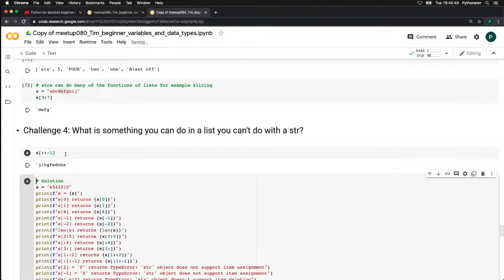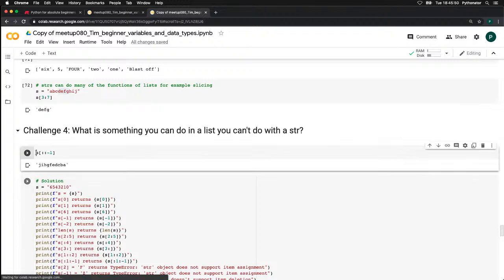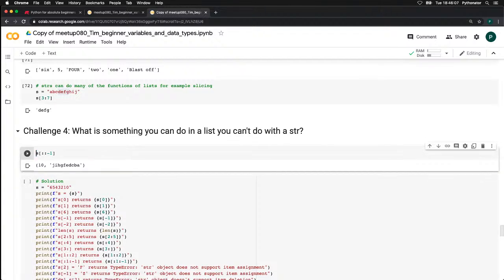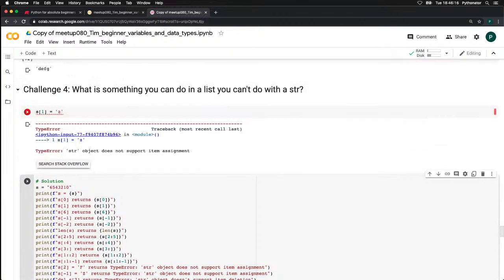Let's try finding the length of the string. It's 10 characters long. That's good. What about if we try to assign a value to, say, there. I'll put a Z in the string. All right, so there's something we can't do. We get a type error. String object does not support item assignment.